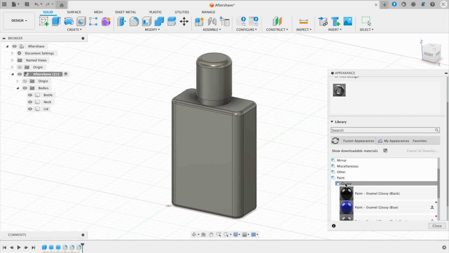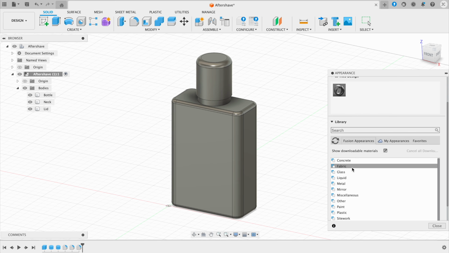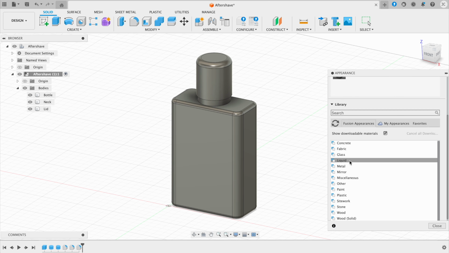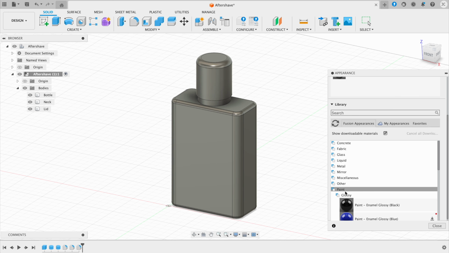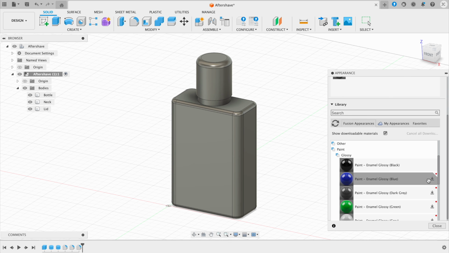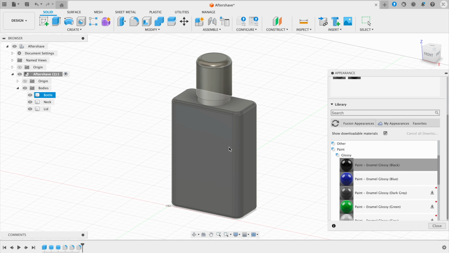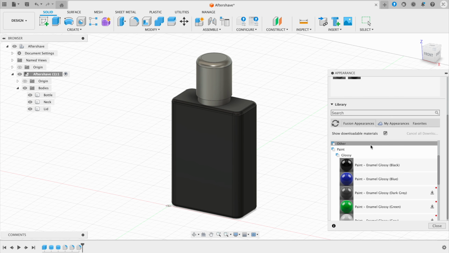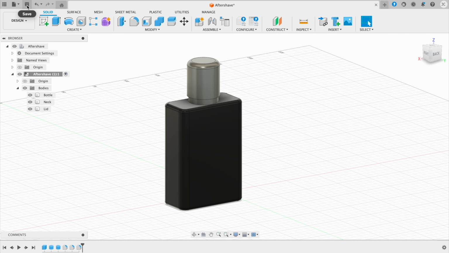So if we go down here into the library, and yours may not be open like this, it probably looks a bit like this at the moment. So then I'm going to go through these folders, and I'm going to click on Paint. And you may need to download these different ones. So to download them, you just click this download icon, and it will download to this location. And we want this one to be the paint, the enamel gloss black paint. So if I drag this over here onto the bottle, you can see that it actually changes the bottle to gloss paint. Then I'm going to come up here and I'm going to click on Save.